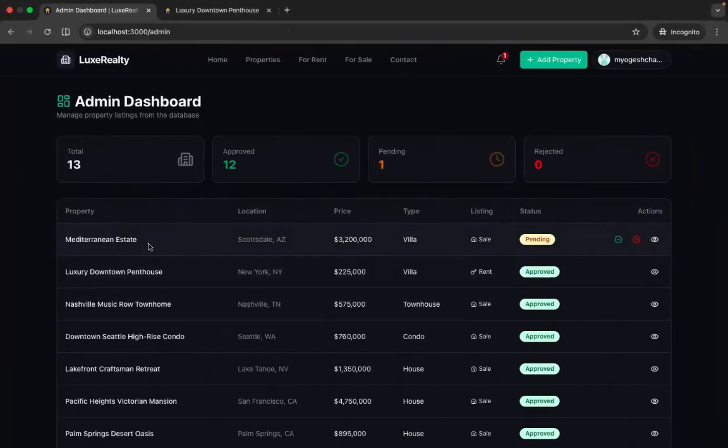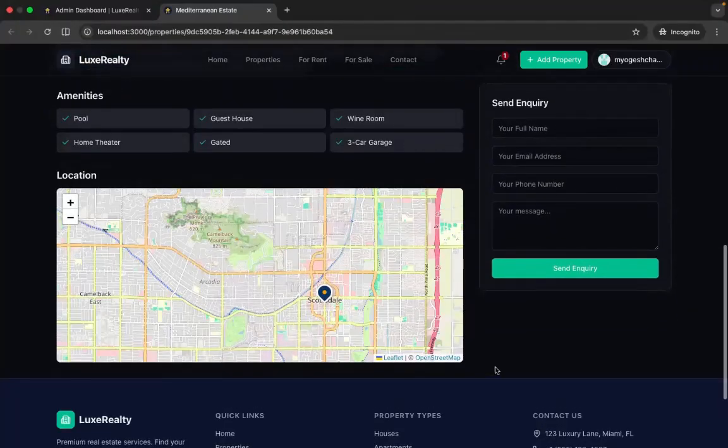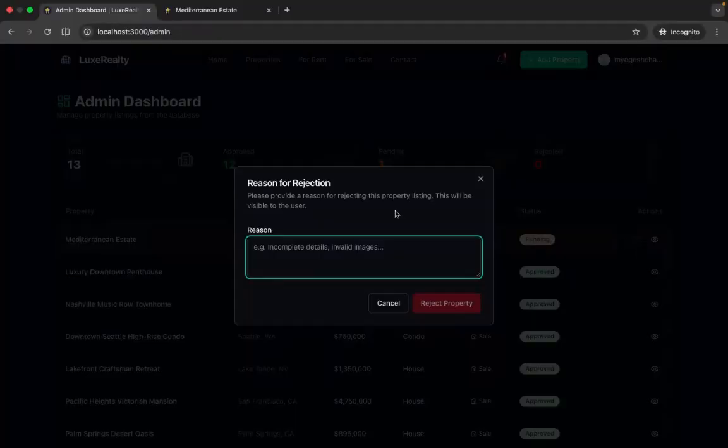So now let me reject this particular property. So I can click on the eye icon to see more information of that particular property. And I don't want to approve this property. So I can click on this reject icon. And while rejecting, you need to give reason. So that particular property owner can make those changes. So add some more information.